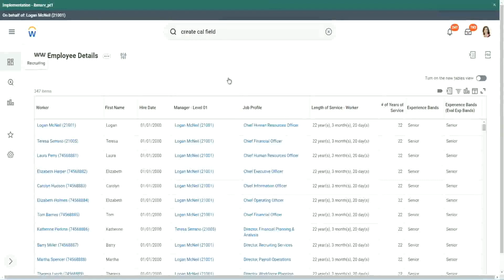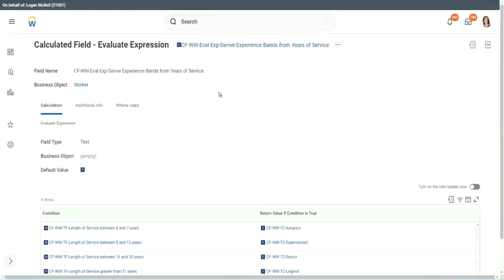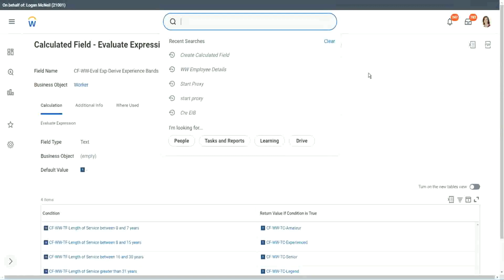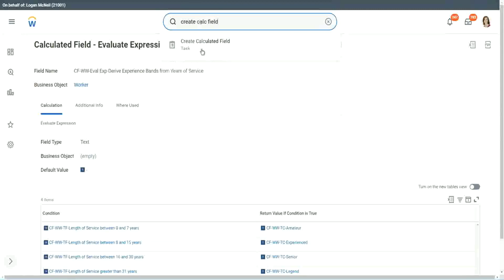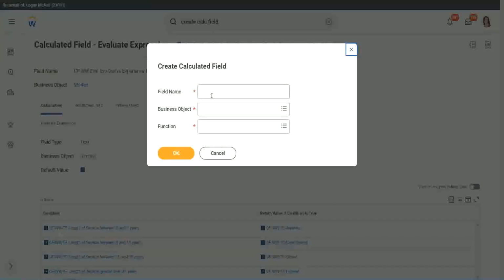Now let me show you one more calculated field. It is even simpler for the particular use case that we are doing. So let's use another calculation. This one is even more specific for deriving bands or deriving ranges from an existing numeric or a currency field. So here we will call it a CF, W, W, and then LRP, or a lookup range band. Here we will say, identify experience bands from years of service.